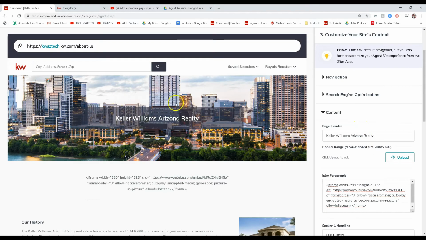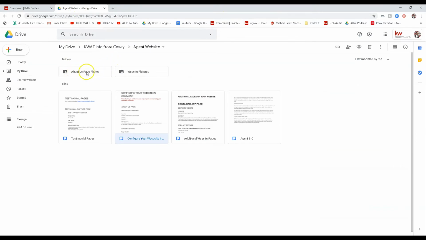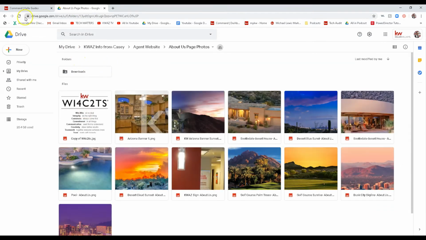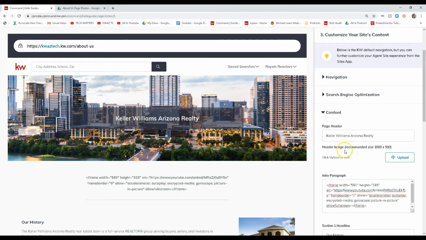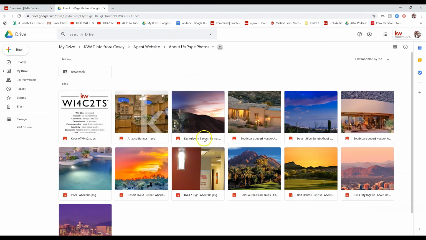So now we're going to go back to the header images. Now this one is sized a little differently than the images we did on the home page. So I'm going to go back to my Google Drive here, and this one I'm going to go into the About Us page photos. And for those of you that aren't part of my office, you can see right here the picture size it suggests is 2,000 pixels by 500 pixels. So again, you can go to a website like Canva, set up that custom size, and put any picture you want on there and save it and then upload it here. So we're going to go in here, and you can see some of the pictures are the same, but they've been sized for this page.